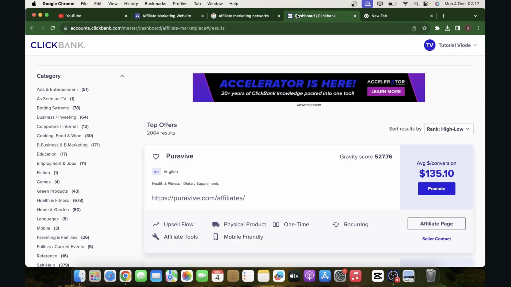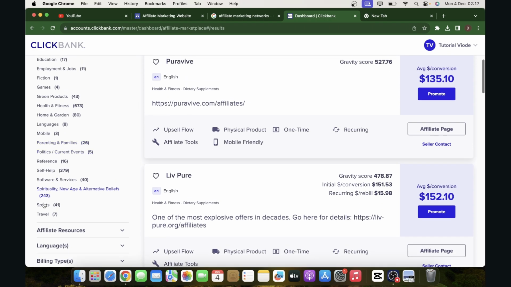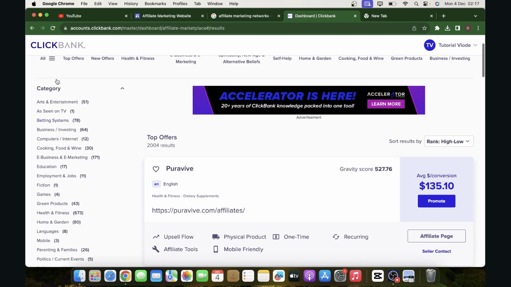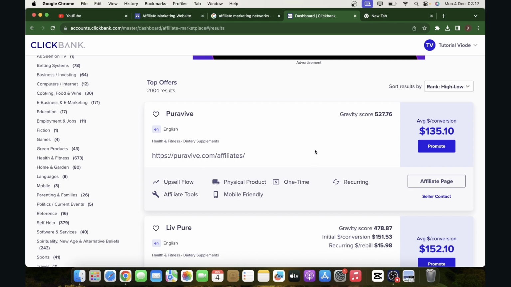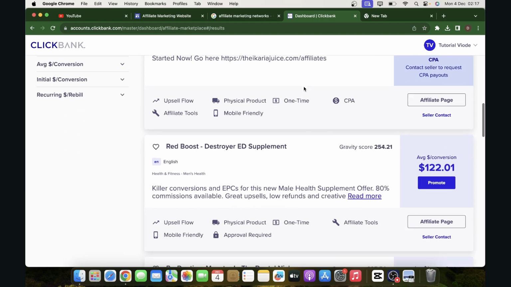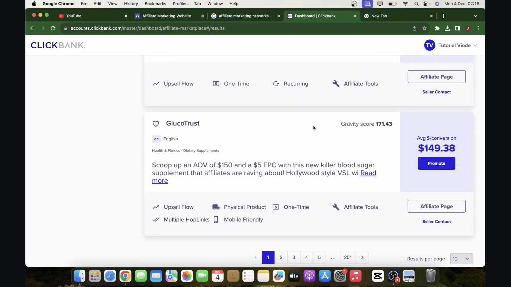So when you go to clickbank.com and create your account, you're gonna see all these offers here. As you can see on the left side, you have different categories, from sports to fitness to health, and you can choose any of these. Here we have different products, and here you can see how much we can earn from each product. We can scroll down and choose any of these.